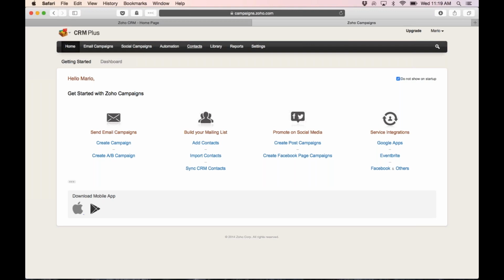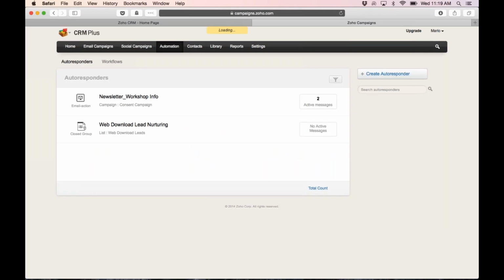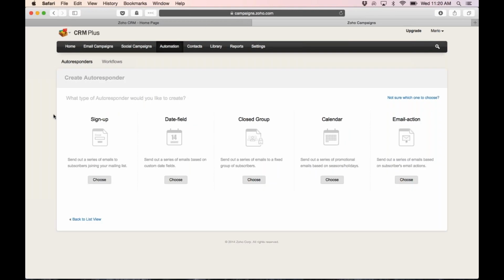So there's that. There's the automation section, which is pretty interesting because it allows you to send emails automatically, and there's a few different types that you can do. I'm not going to go too deep into that. If you have a lot of questions about this, please email me, and I'll be happy to talk at length about all this stuff, but we're not going to go too deep into this today.